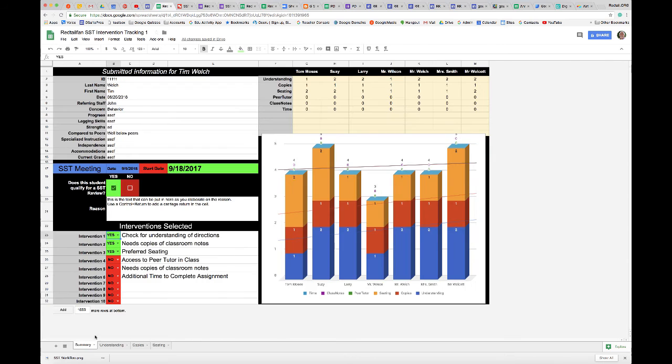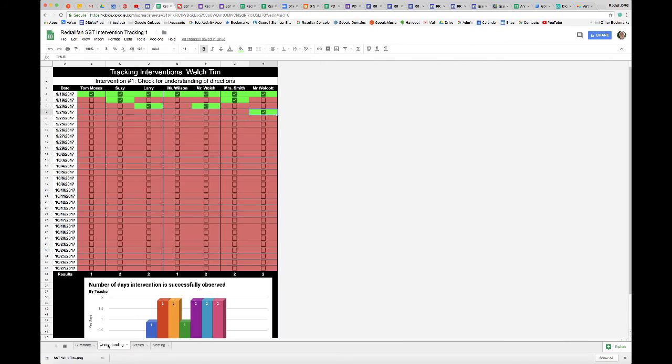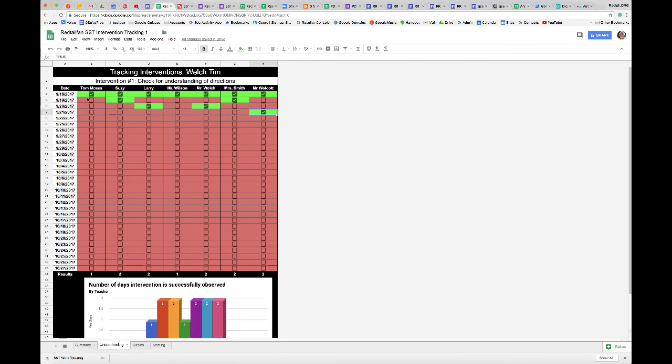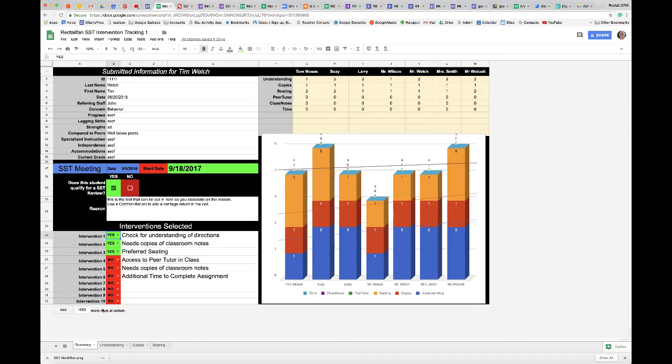So essentially, the team has met. They've decided that they're going to go ahead and have this student have these interventions, and then the teachers start collecting the data on the aforementioned interventions. And that's over a period of 30 days, basically I think 30 school days. This is a formula, by the way. It pulls the data, as I mentioned, from here.